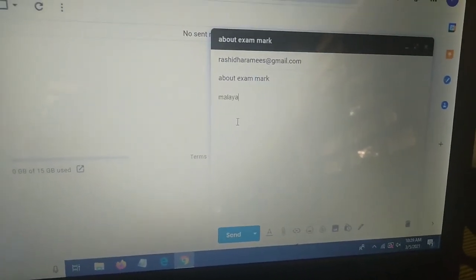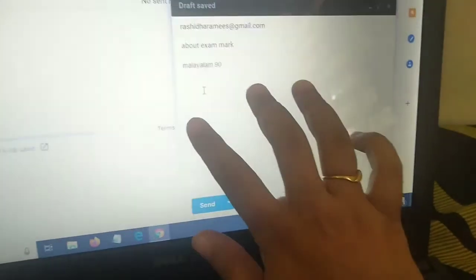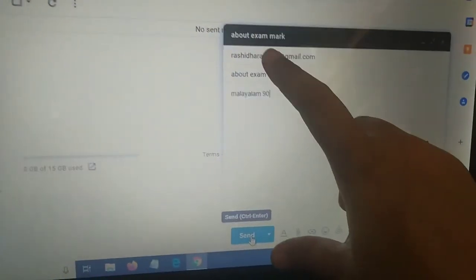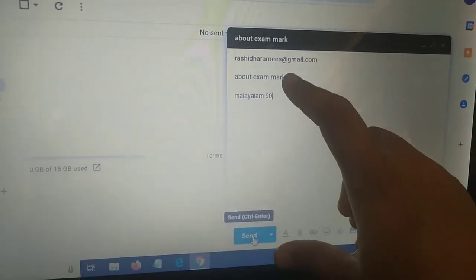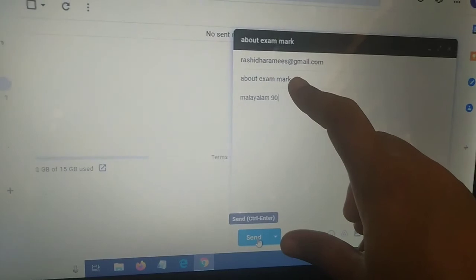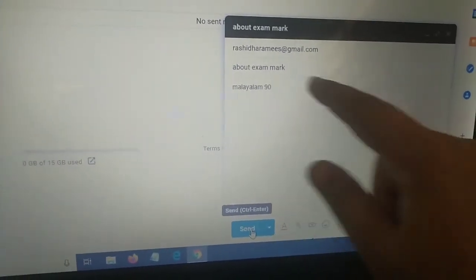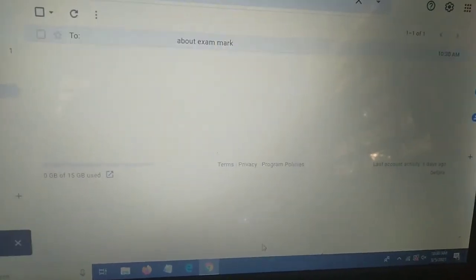For example, whatever your content is, you can type here. Then click on the send button. First you mention your recipient's email address, then a one line introduction about the purpose of sending this email, that is the subject, then you type your message, then click on the send button.